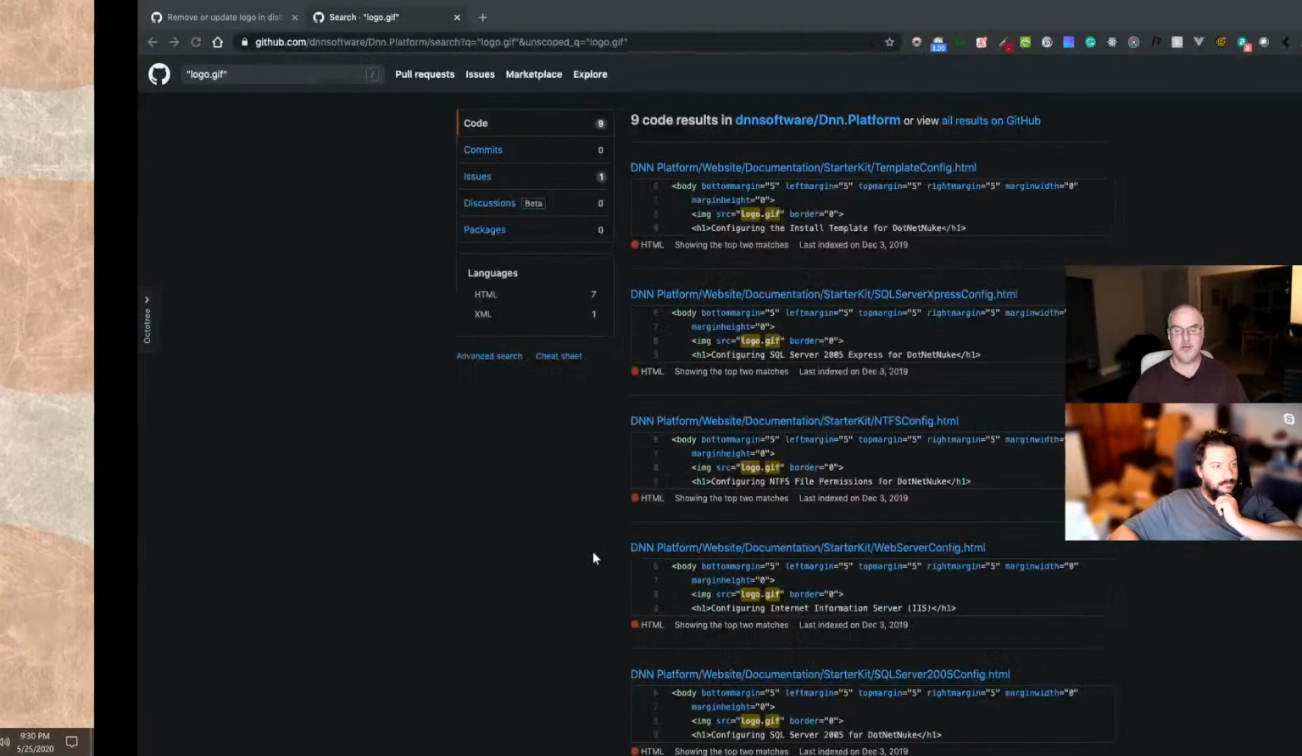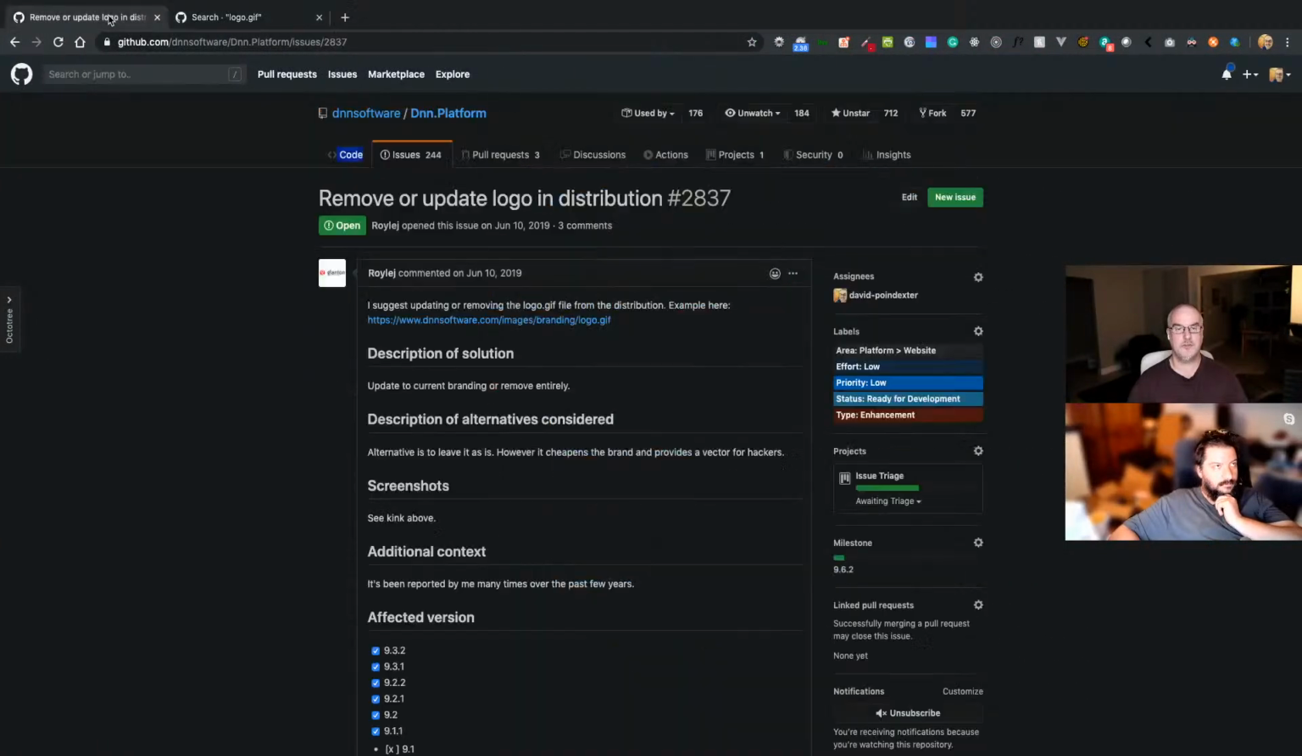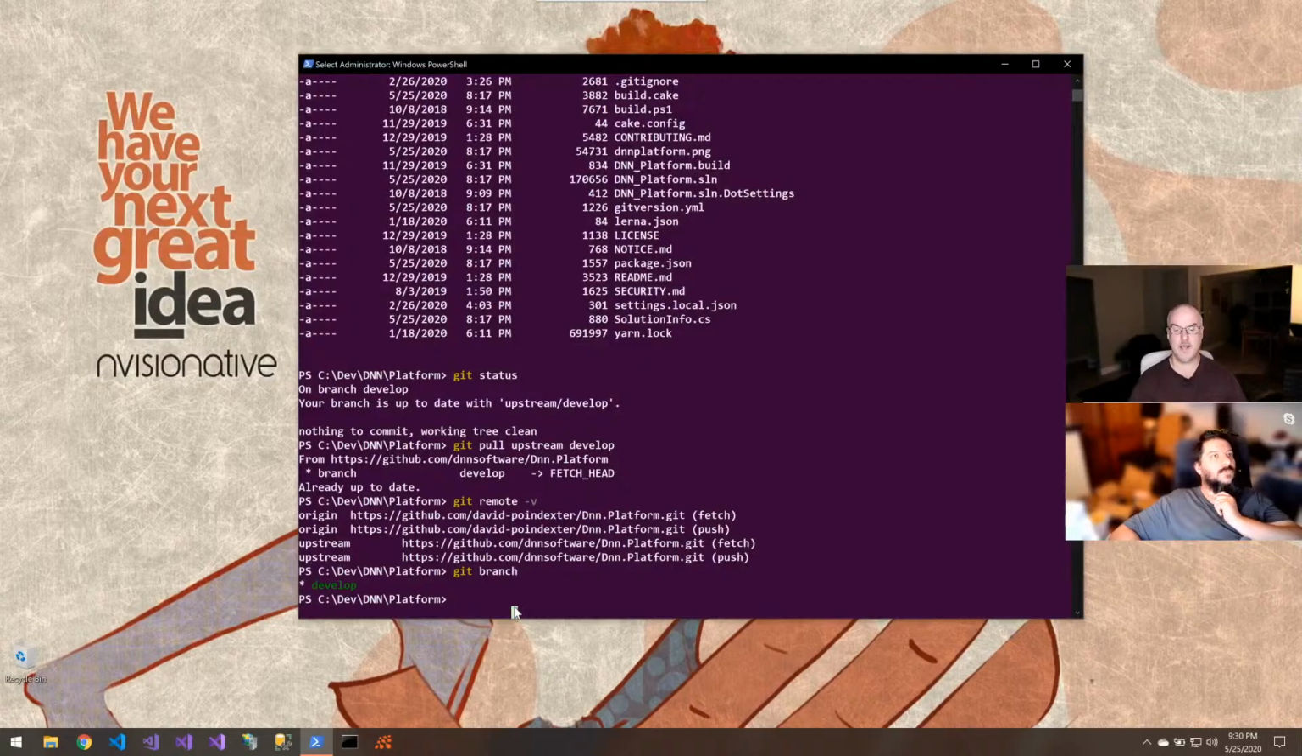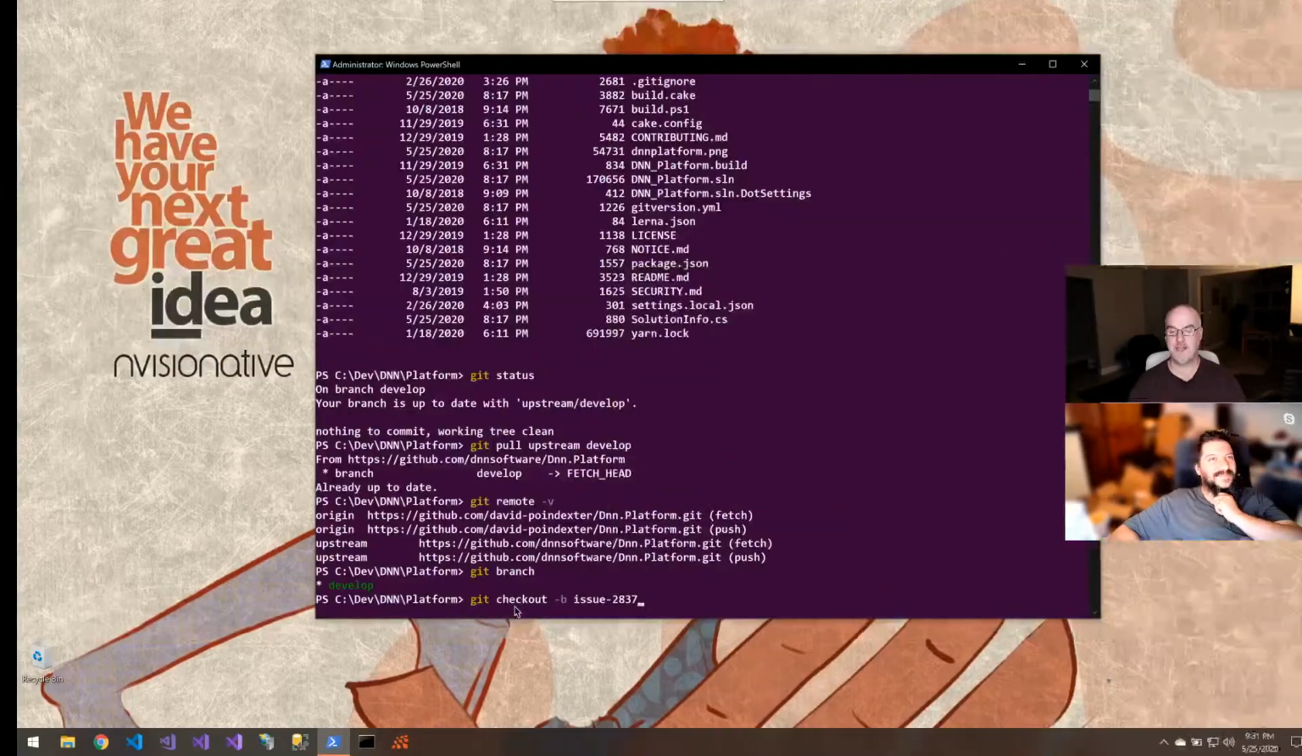So now if we look back over at the actual issue, I want to grab the number of the issue. So that's 2837. Help me remember that, Daniel. So I want to create a new branch to start working here, and I want to do git checkout. I'm going to make a copy of the develop branch that I'm currently on, create a new branch from that, and call that issue-28, what was it, 37? Yeah, probably. We'll look back at it and just make sure.